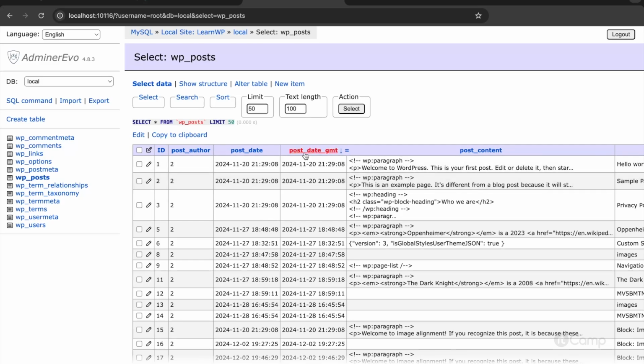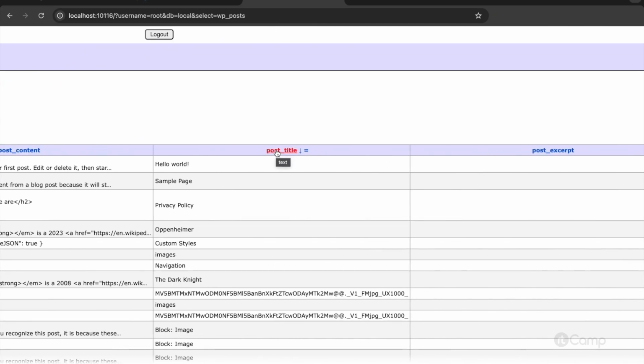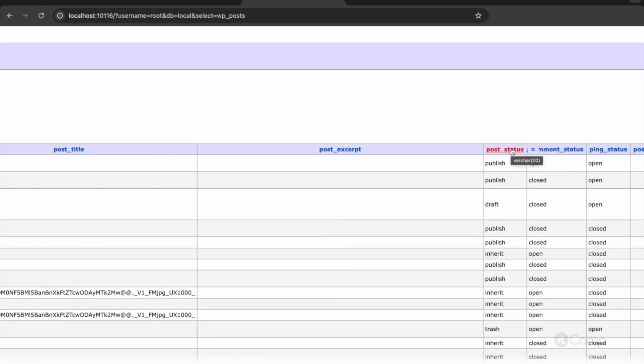Then comes post date GMT, the same as post date but stored in GMT, that is global time zone. Then comes post content, which is the main content of the post. Then comes post title, which contains the title of the post. Then post excerpt, which contains the summary of the post. Post status, the current status of the post.